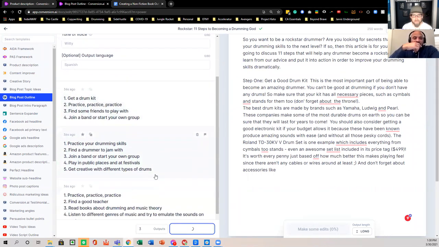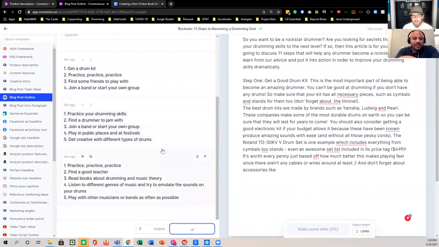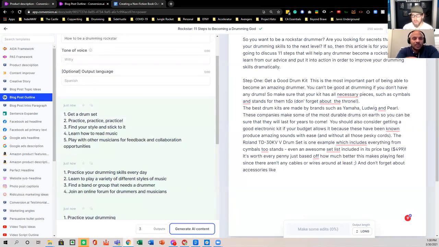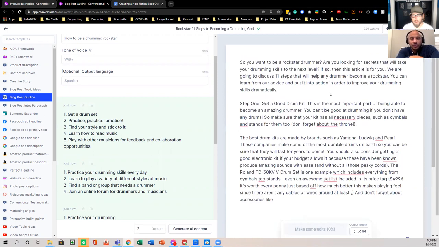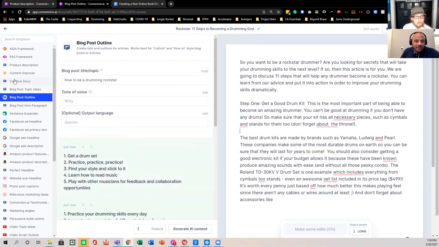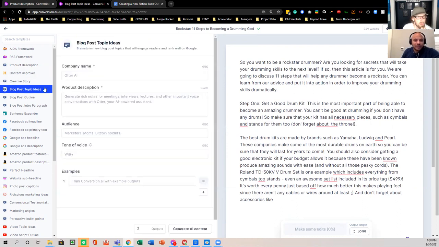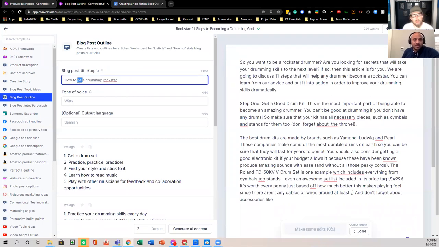Darby, let's expand on the drum kit inside of the blog post outline. So instead of how to be a drumming rock star, drumming God, let's go to getting a good drum kit. So where would you put that? Scroll up on the left. Yeah, blog post title topic right there. Blog post outline. Go back to blog post outline, and then blog post title topic.